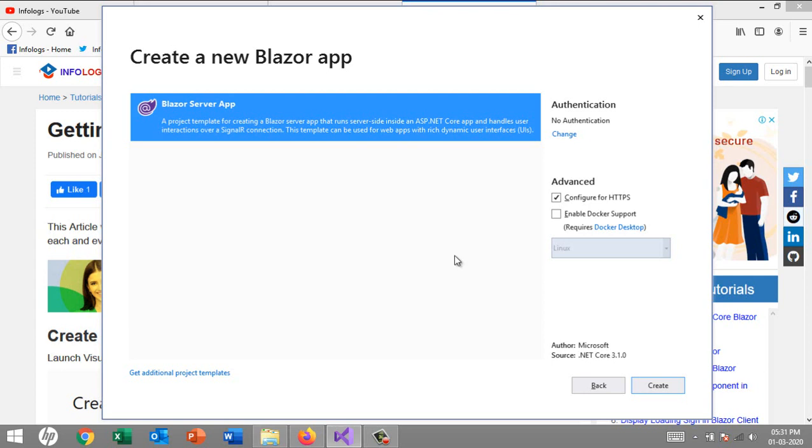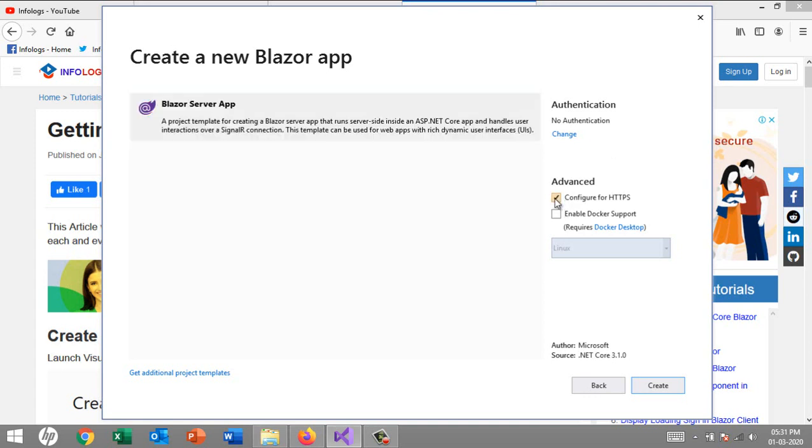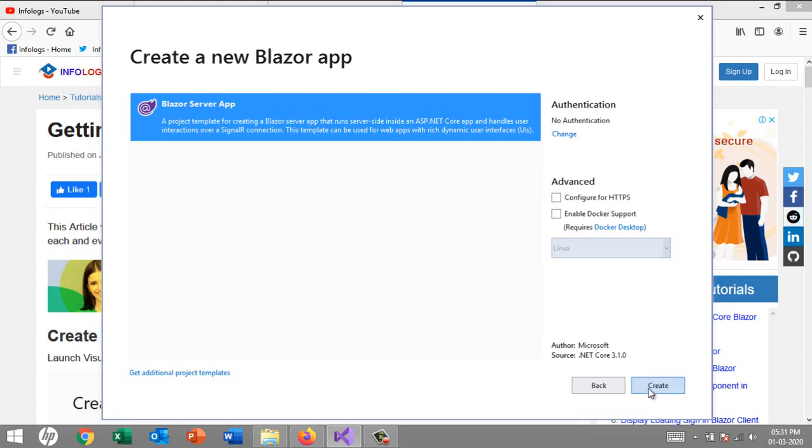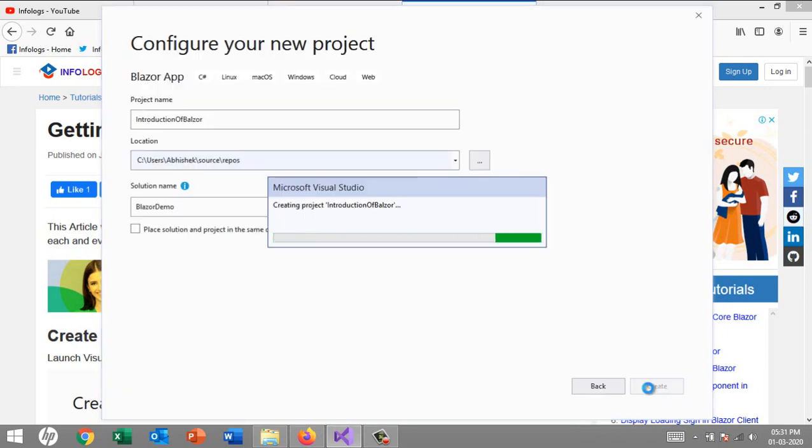WebAssembly doesn't have a stable version yet. That is still under preview. In May 2020 they'll release the stable version of Blazor WebAssembly. So currently, just go ahead. I don't want to configure HTTPS, so just select your template and hit the create button.